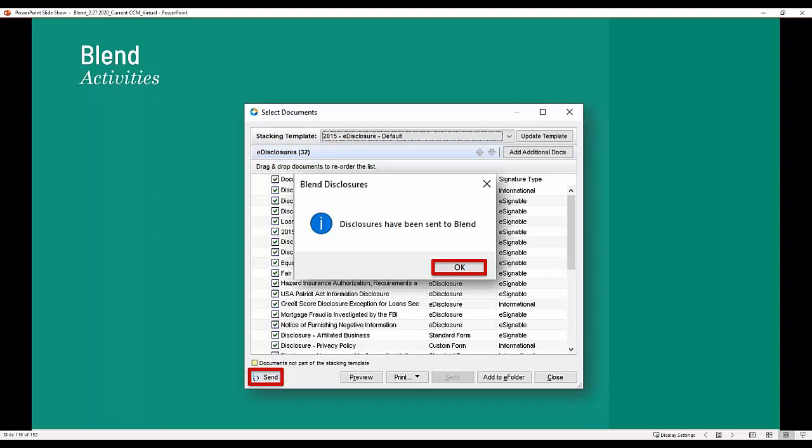Question, if your borrowers have open follow-ups, will Blend remind them they have open follow-ups, including disclosures? Yes. Blend notifies the borrower every other day for 14 days if they have open follow-ups. So if your borrowers have an open follow-up, including disclosures, they're going to be notified every other day for 14 days.